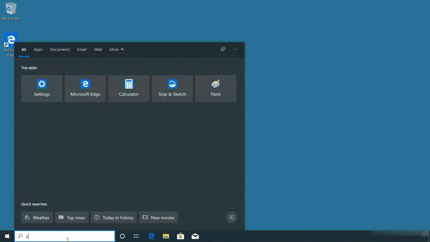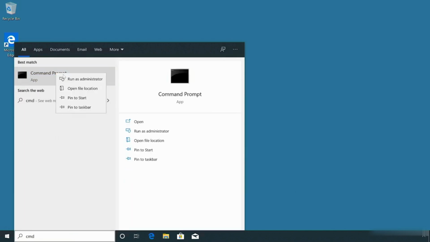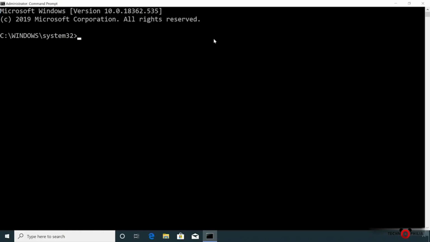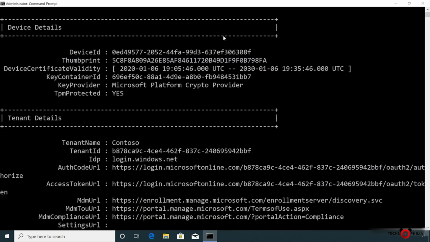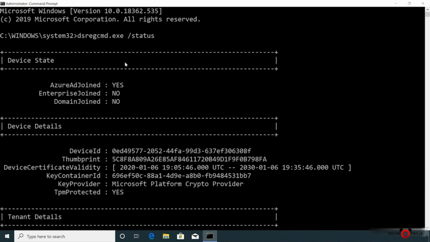I'll launch command prompt and run it as administrator, and then type dsregcmd.exe /status, and click Return. I'll scroll back to the top, and here we can see the device state. And we can see that the device is Azure joined, the device details, including the device ID and whether the device is protected by TPM.